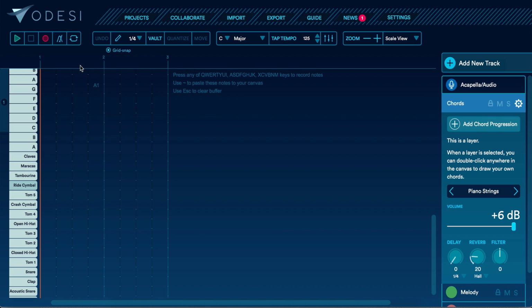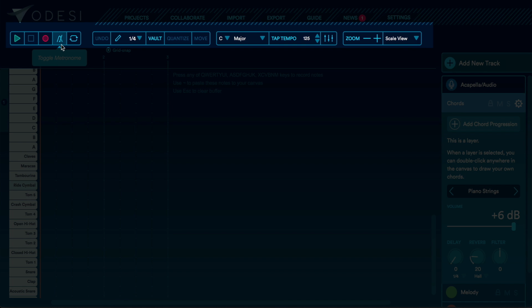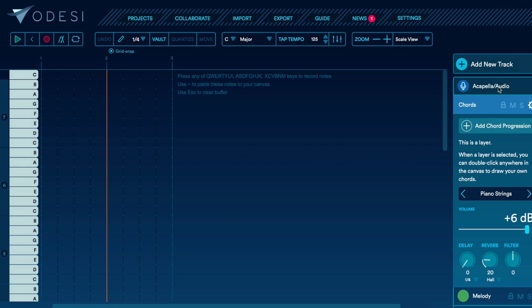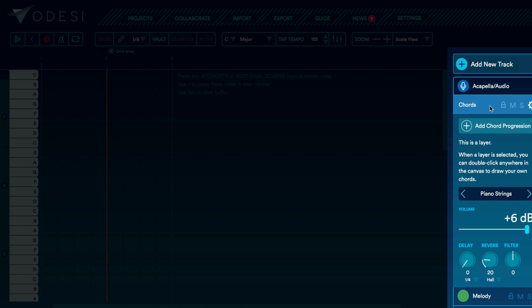And over here at the top, you're going to find transport controls: play, stop, record, as well as a loop, because you can set a loop, as you're going to see later on. You can also set a number of parameters over here. You've got your musical key and the type of scale, as well as tempo and all that other stuff. Now, over here on the right side, you're going to find the track section. You have 4 tracks over here right now.